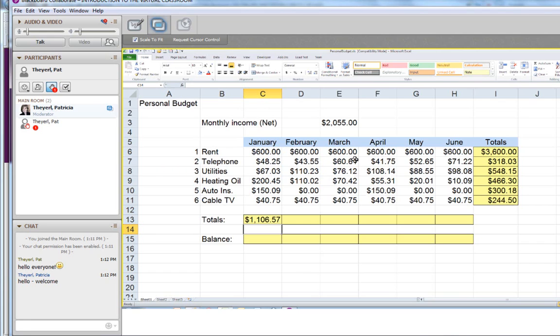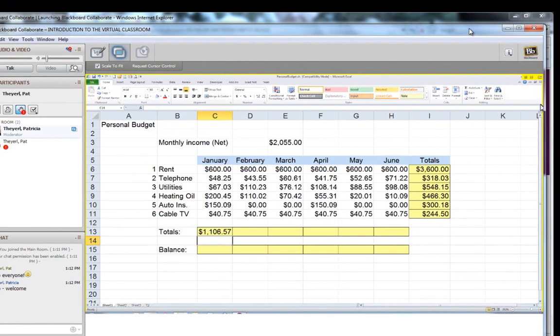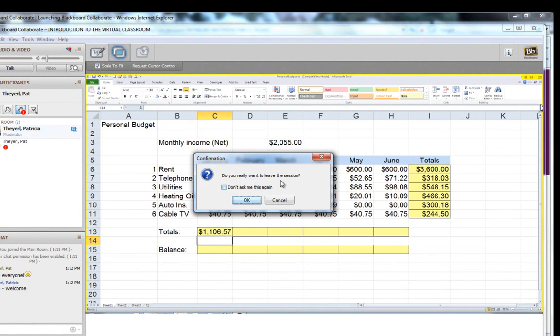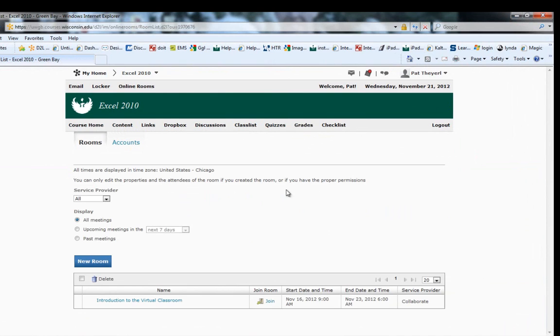When you're all done and when we're ready to leave for the evening, to leave the virtual classroom or meeting, all you have to do is close the Blackboard Collaborate window right here. And do you really want to leave the session? Just click OK. And then close the browser and you're back to D2L.